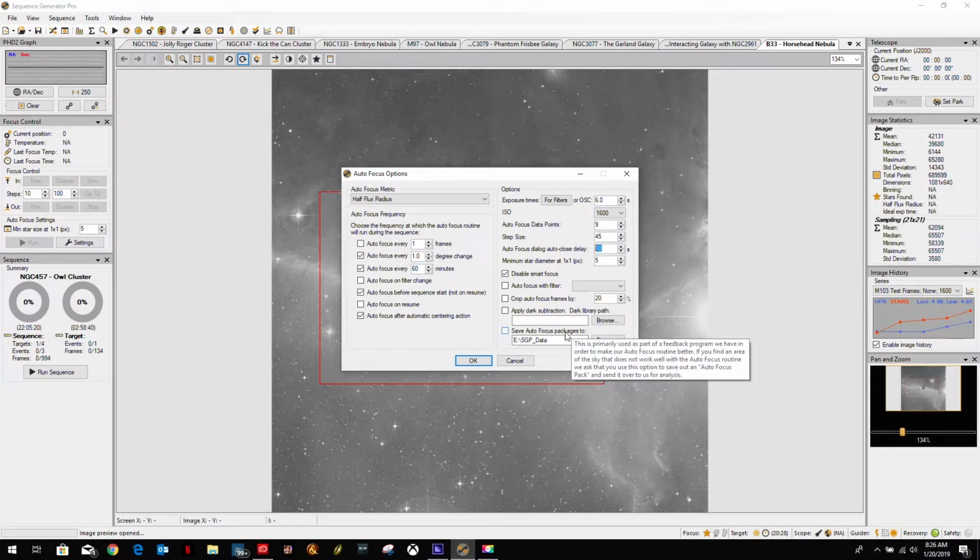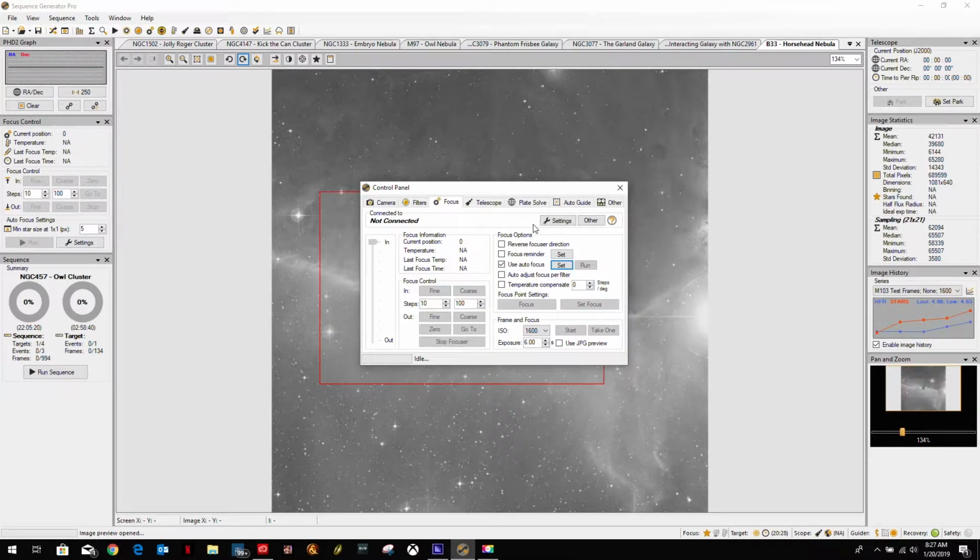And then save autofocus packages to a directory. This is in case you're having issues with autofocus for some reason, and you want to send some data to the SGP programmers to figure that out. We leave that unchecked because I don't want to clutter up my hard drive. And we'll go to OK. And that is pretty much it for the focuser settings.